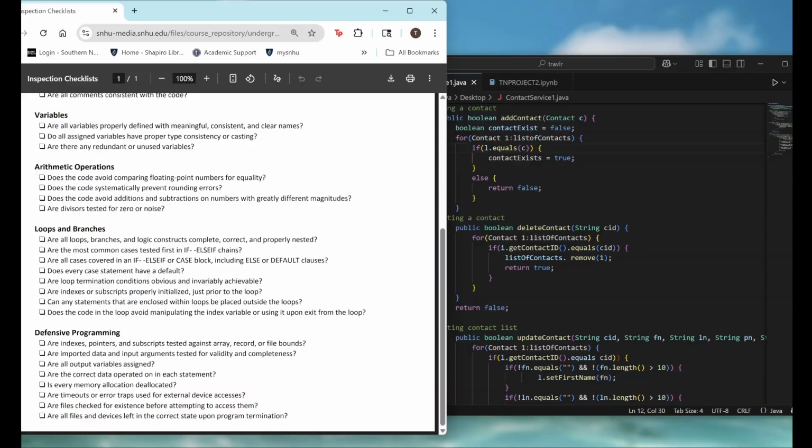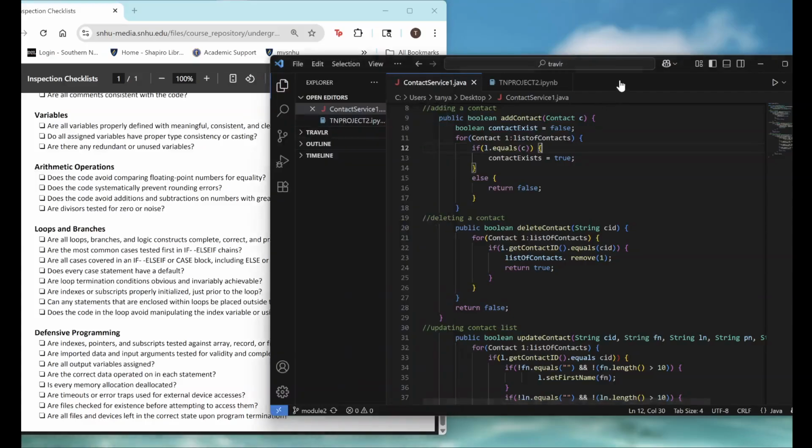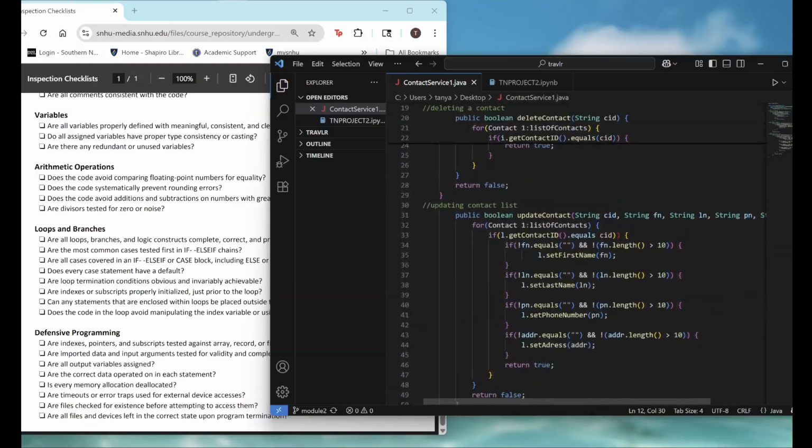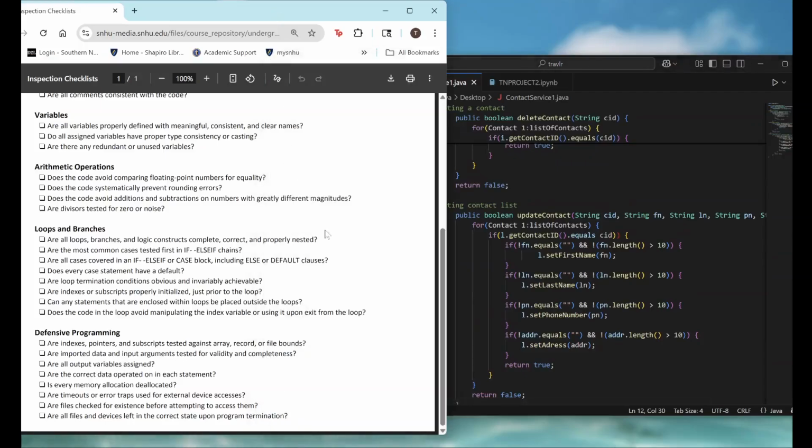Loops and branches. Are all loops, branches, and logic constructs complete, correct, and properly nested? Yes, absolutely. As you can see here, they are all properly formatted. They're all put in the right format, and they all have a function in what they need to do. Are the most common cases tested first in if-else chains?